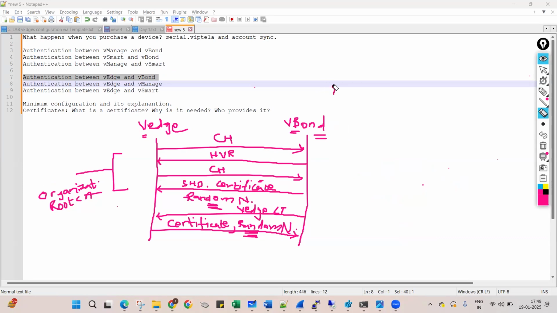Once it is authenticated with the vBond, vBond will share the IP address of the vManage and the vSmart to this vEdge. And that is how vEdge knows how to reach the vManage and the vSmart. Before that, it does not have any details of the vManage, nor does it have the details of the vBond. We do it with the help of minimum configuration. We tell the vEdge devices how to reach vBond. We will discuss the minimum configuration later in this session.